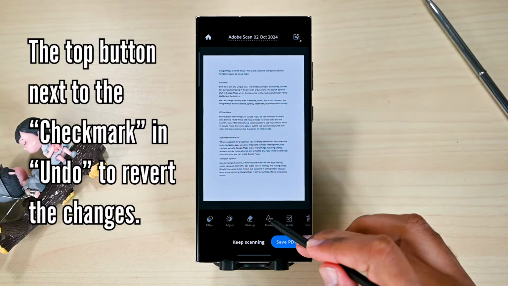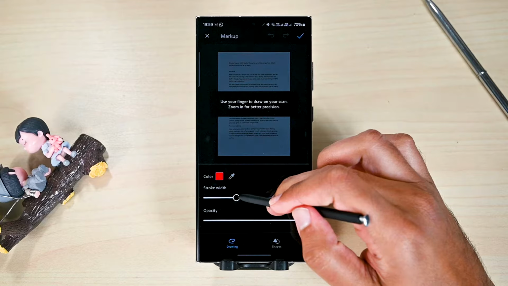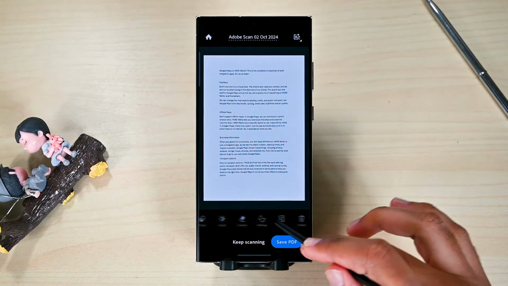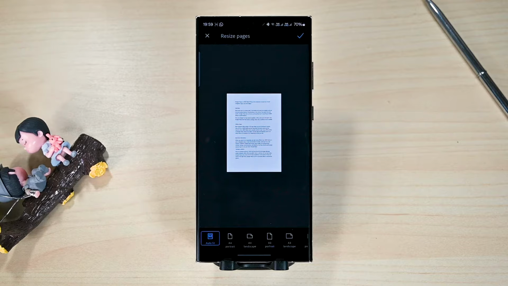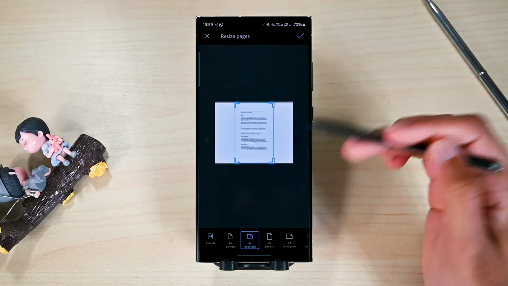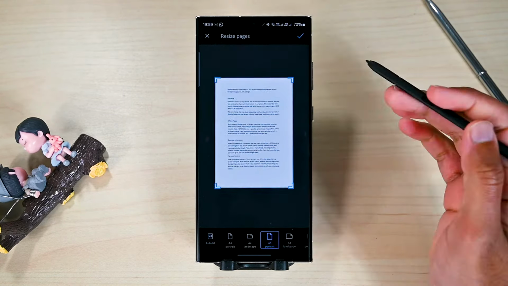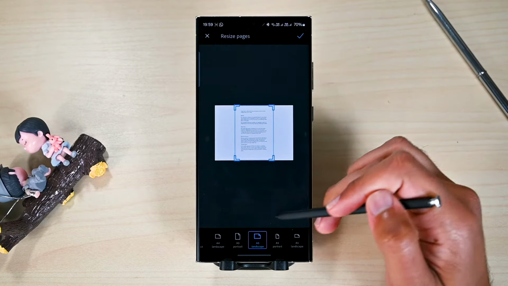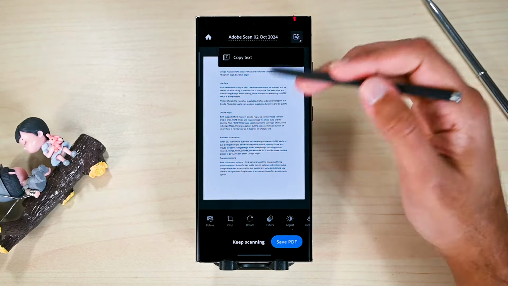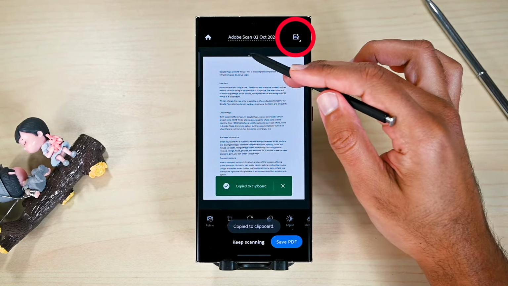The next is markup to write on the document. It has width, opacity and color options. After that is the page size. This is another great option if you want a set size. It has A4, A3 and others in both portrait and landscape. The last option is copying the text with one click. Tap this icon to copy it to the clipboard.